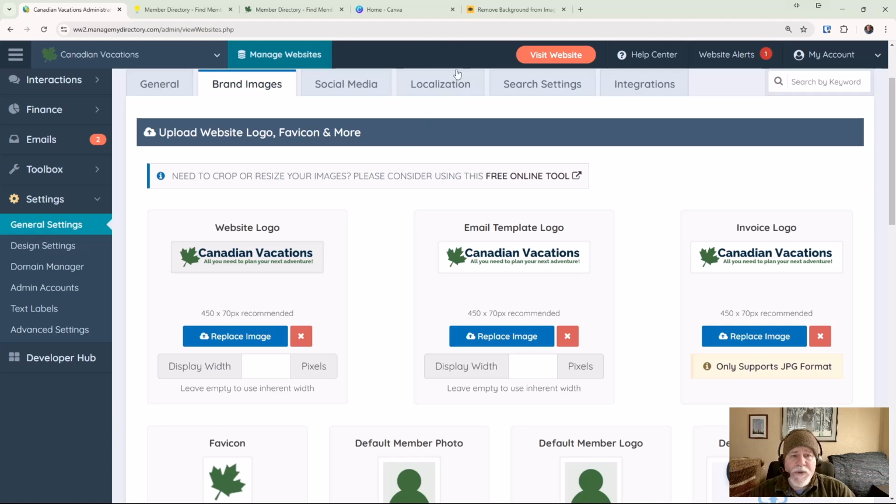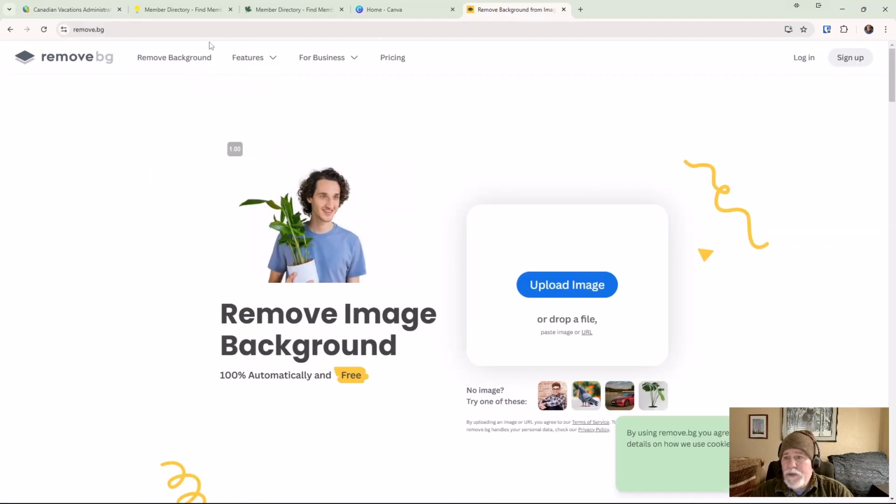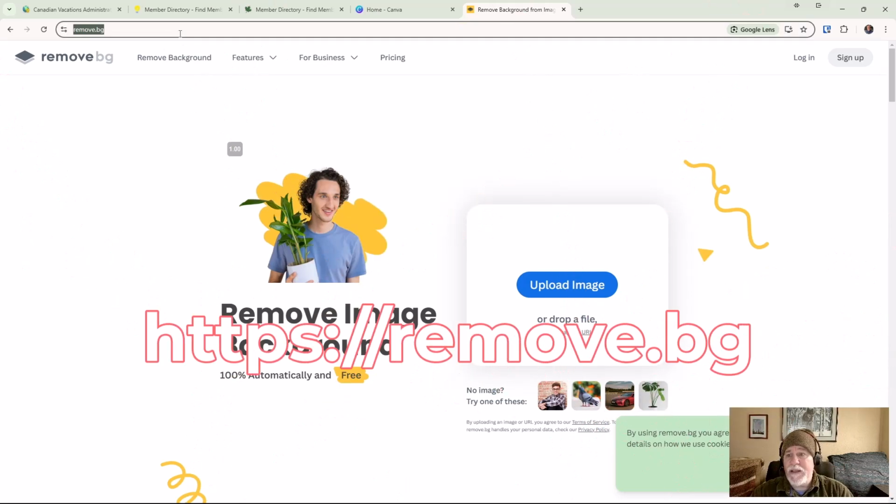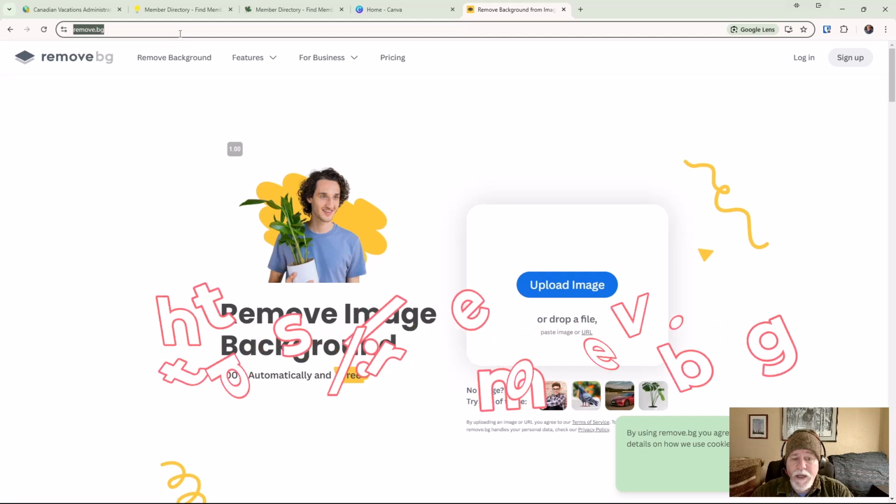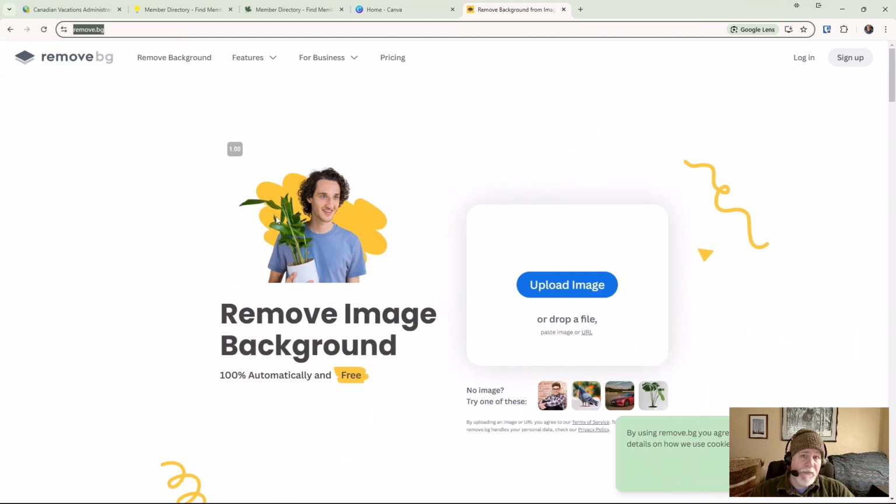You can also go to this website. It's called remove.bg. That's the actual address for this site, remove.bg, as in boy, girl. And you just upload your image, and it's going to remove your background for you, and it's free. Pretty cool.